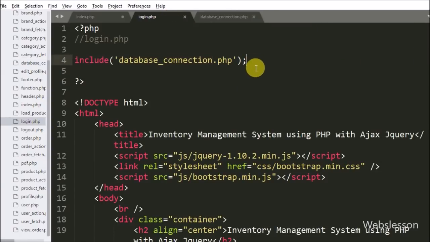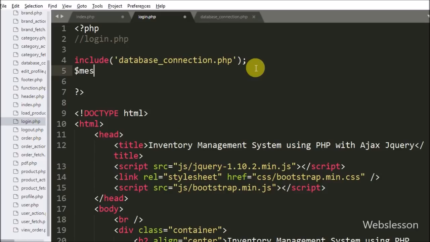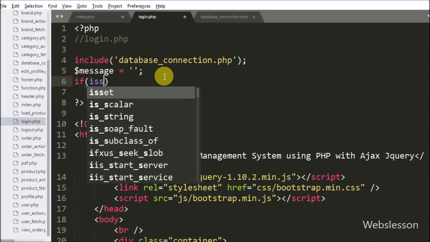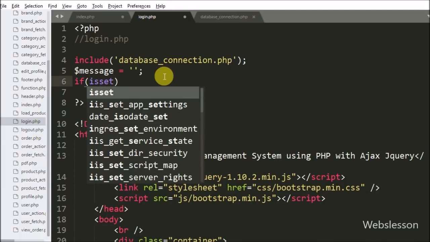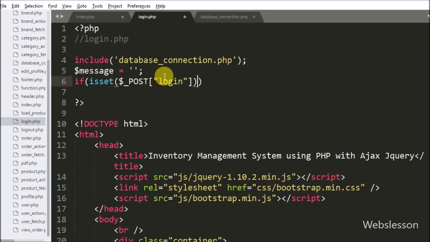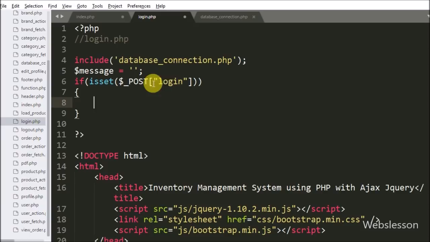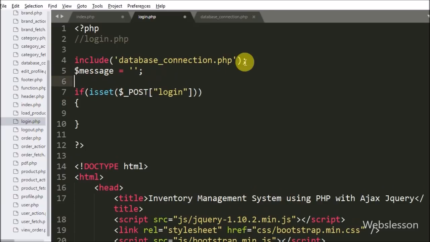Then after that we have written the $message variable equal to a blank value. In this variable we will store the validation message and display it on the web page. Now we have written an if statement, and under the condition we have written the isset function with the $_POST["login"] variable, which is the name of the submit button. This condition will check whether the value of this button is set, and then it will execute the if block of code.